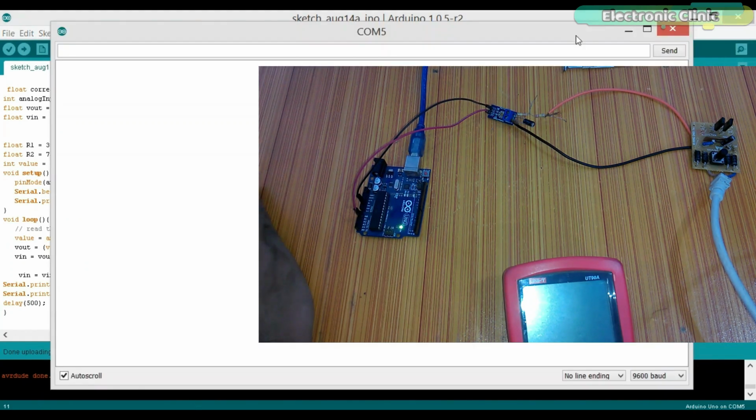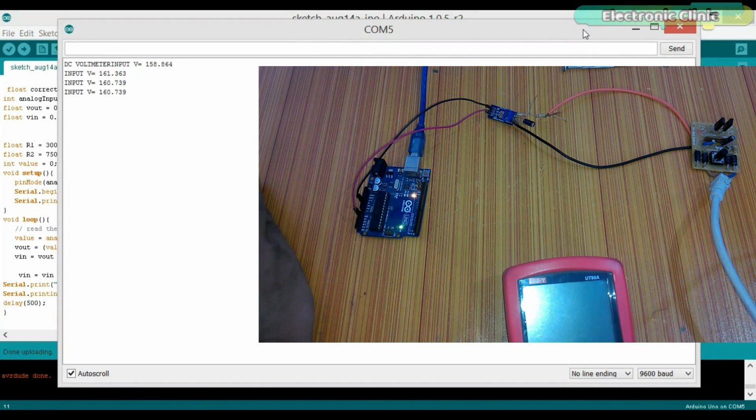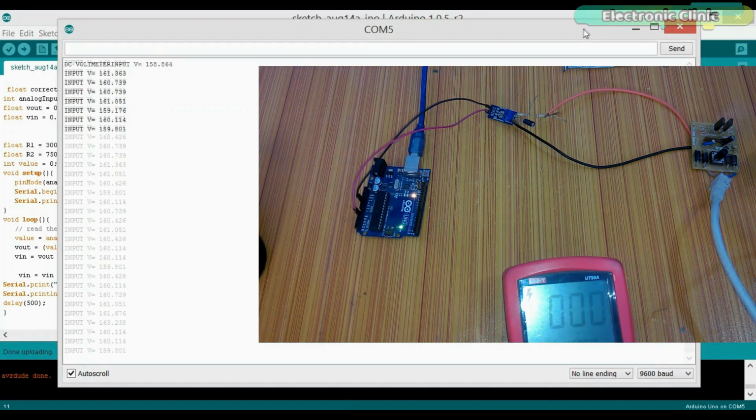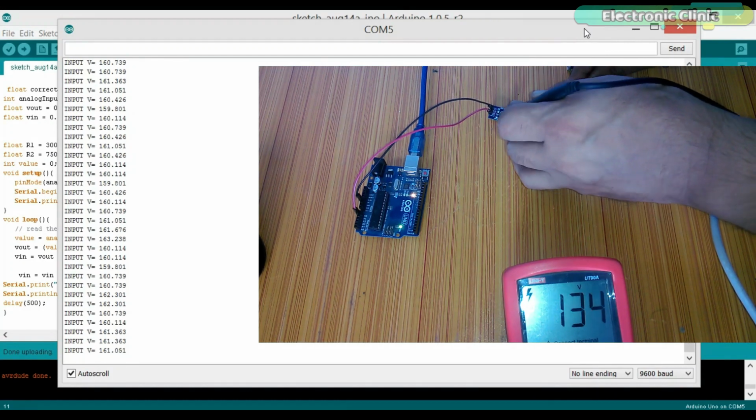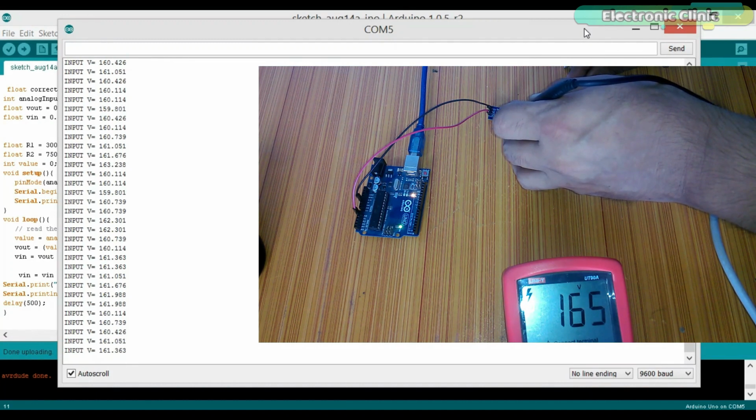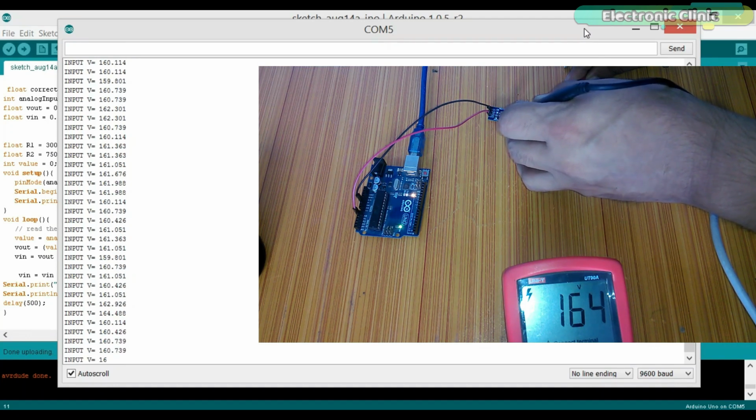Next, open the serial monitor. As you can see, the voltage is around 161 volts. Let's check the voltage using a multimeter. The voltage is 165, which is pretty close to the voltage measured with my modified voltage sensor. You can fine-tune this value by changing the correction factor value in the programming.